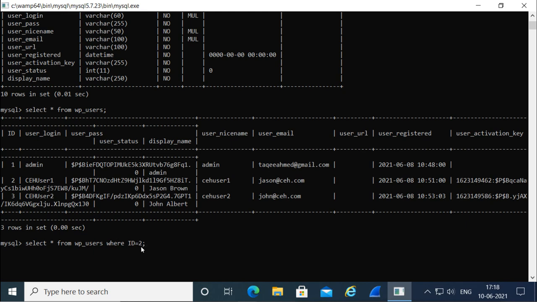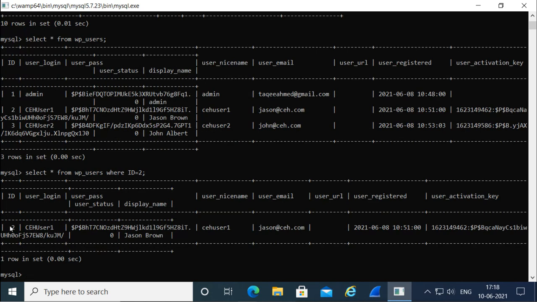Now what will it do? This query will check the table and it will show me only the row which contains the id equal to 2. For doing this I need to know the column names. These are the column names: id, user login, password and all, nickname, display name. I know this by describing the table. So I want the information which has id number 2, and now it is showing this is id 2 and this is the information about that user.